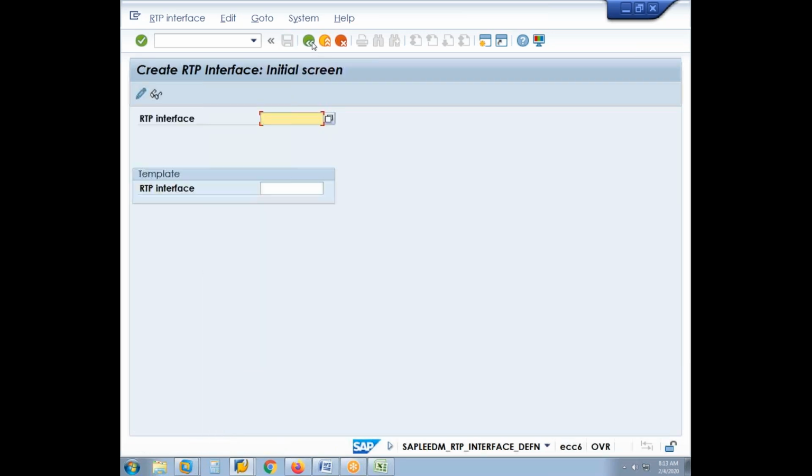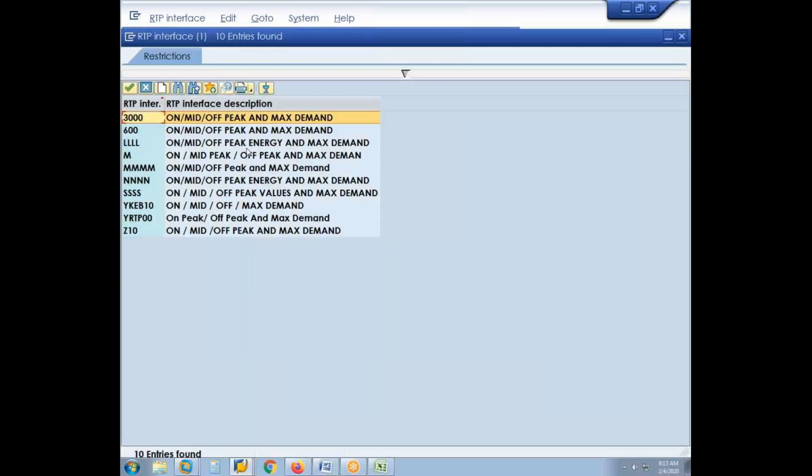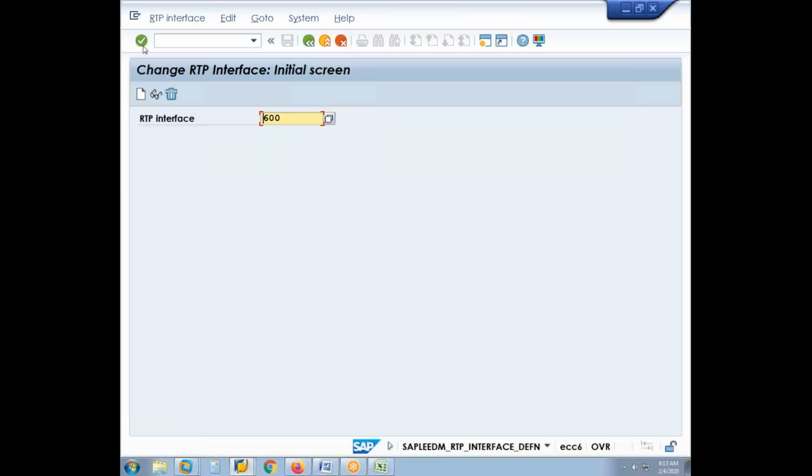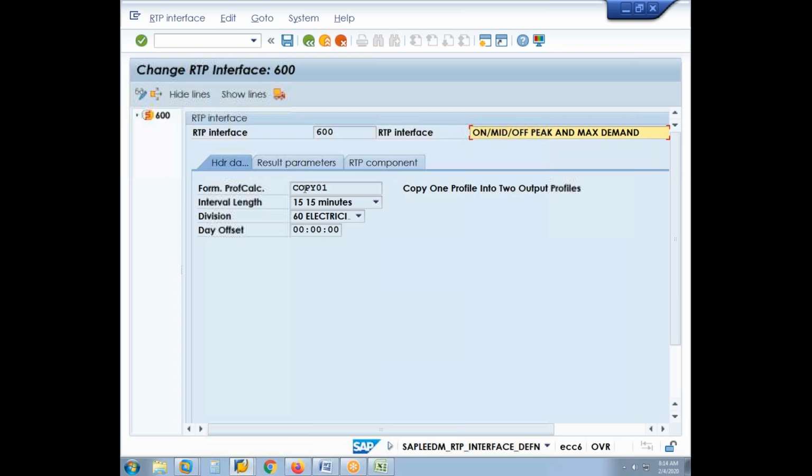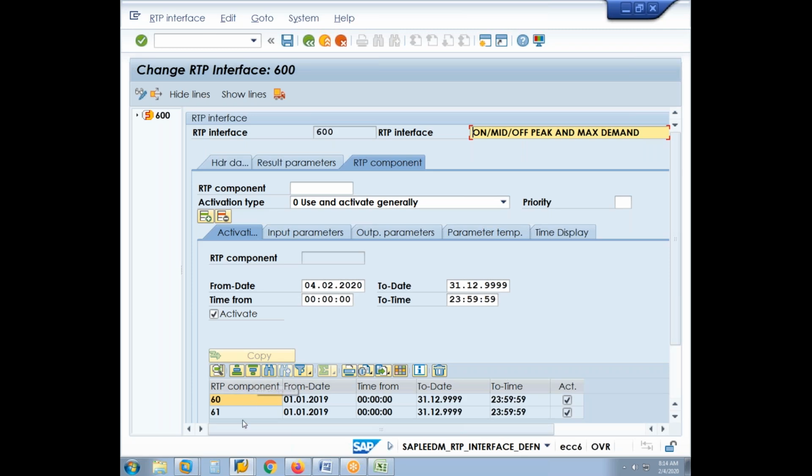Now we can check the time of use display, whether it is coming correctly. So go to change RTP interface. Our RTP interface here is 600 and then continue. First you can see the data what we have assigned. Copy 01, 15 minutes interval, 60. Copy 01 will perform the important function of creating two output profiles, one containing energy data, one containing demand value. And we have included basically two components here, 60 and 61.